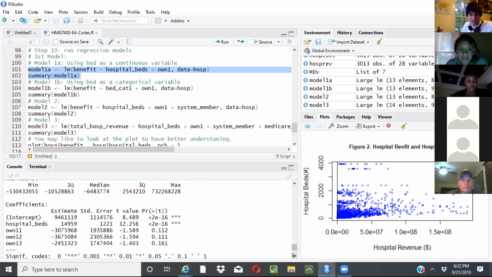Coefficient. Okay, this is the results. If you look at this coefficient, there's an estimation here. For example, for the hospital bed, I can say $40,000 as an estimate. The standard error is $1,200, and the P bigger than T, or the p-value, is 2e to the power of -16. It's a very small number.